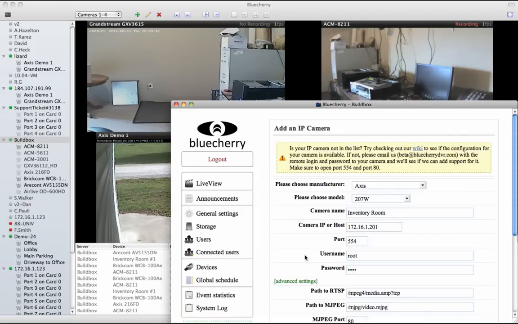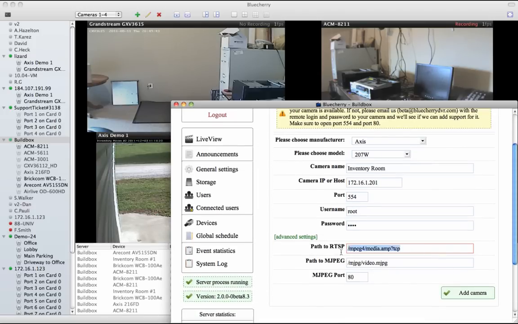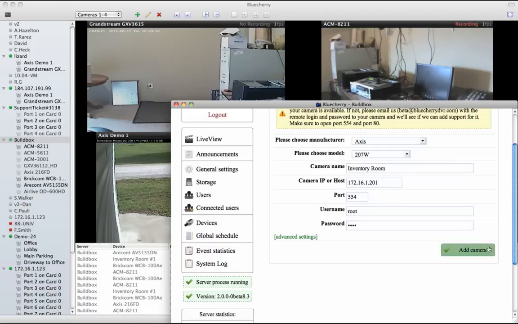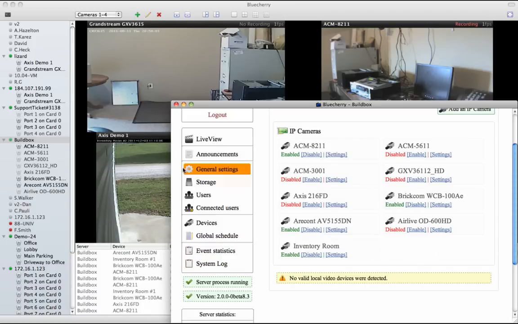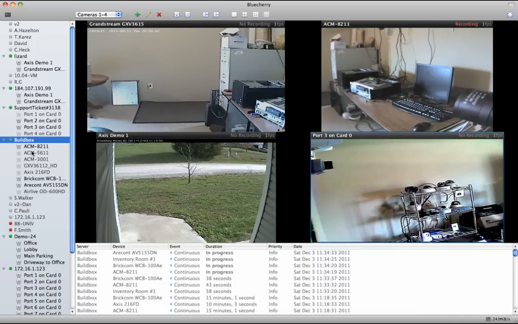We also have advanced settings. You're not typically going to have to mess with this unless we've got something that's set incorrectly, but you can adjust the motion JPEG port and the RTSP port if you need to. Add that camera, and we'll drop out of there.